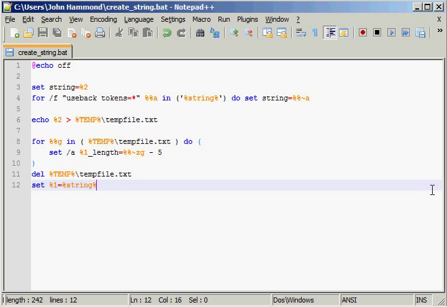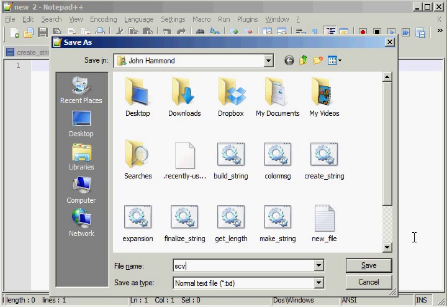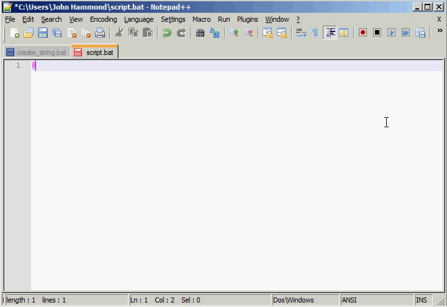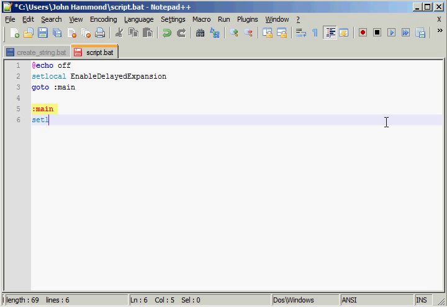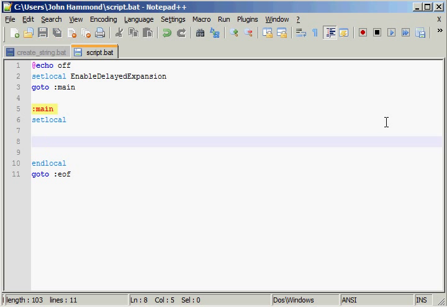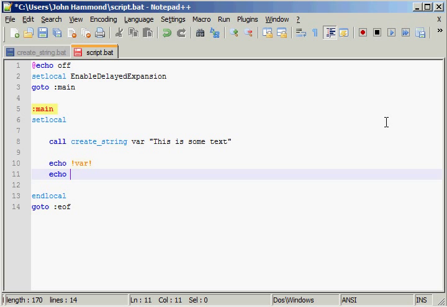So let's see how we can actually use this in our own script. If I create a new script here, I'll create something new, first of all. Overwrite script.bat. Perfect. We can just go ahead and do that. Add echo off. Let's build ourselves a typical script. Perfect. Now, the way we would do this is just like we did in the previous video, we would call that actual function here. So if we call create string, var, this is some text. We should be ready to rock. Now we can echo out var. We can echo out var length.